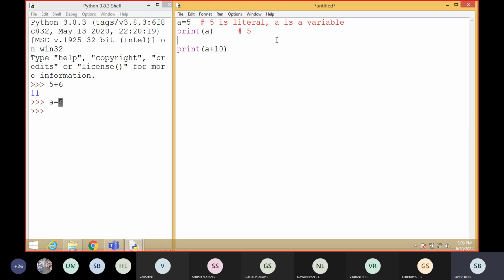Next statement, what is the output? A plus 10. Students, respond fast everyone. Sir, 15. Yes, 15, because 5 is always 5 only. Until the next updation it will always be 5. A will be 5. So this will return you 15.